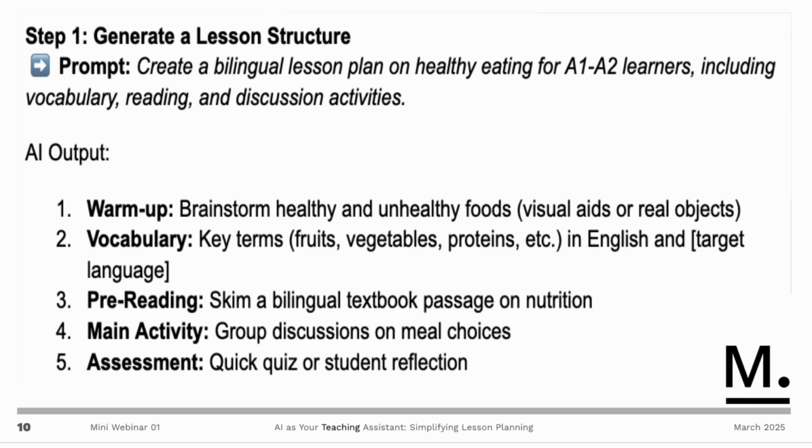The AI output will include a warm-up, a brainstorm, healthy and unhealthy foods. Remember, this is the output already. It's not the prompt. Also, vocabulary that students need to learn, pre-reading materials since I asked for it. We do a flipped classroom model, so pre-reading is needed. The main activity that you're going to use in the lesson and the assessment.